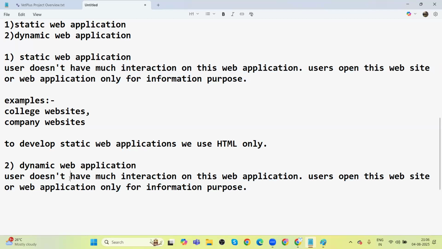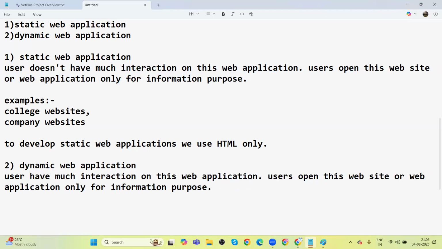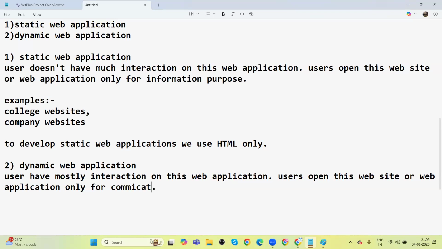On the opposite side, the user has mostly interaction on this web application. The user opens these websites or web applications only for communication purpose, mostly interaction purpose only, to the site, communication or interaction purpose.